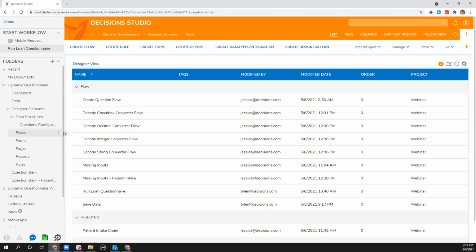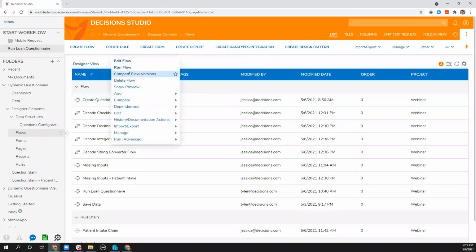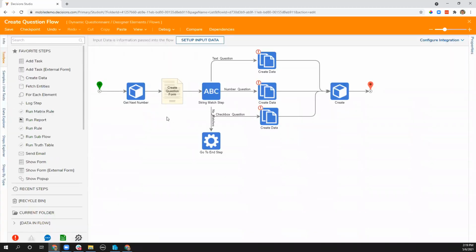So let's take a look at the flow that we built to actually populate these questions. And I also want to make it clear here that this might be a step that you skip in your process if you already have a database that has your questions, or maybe you have a spreadsheet that these questions can easily be loaded into Decisions with. So again, this step might be skipped in your use case, but we just wanted to show you how we went about building a flow to handle populating the different questions to our question bank.